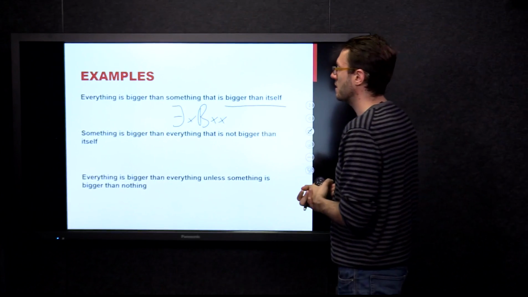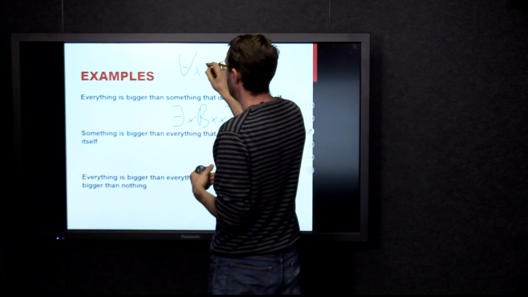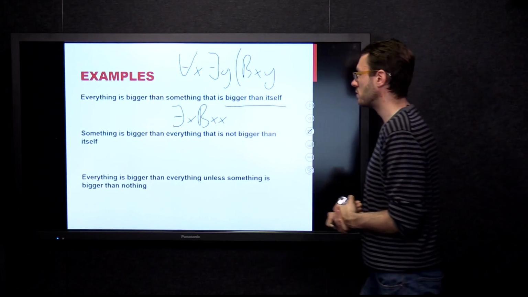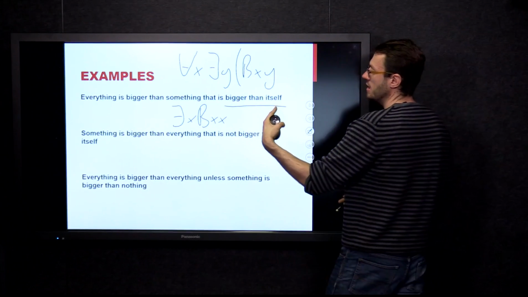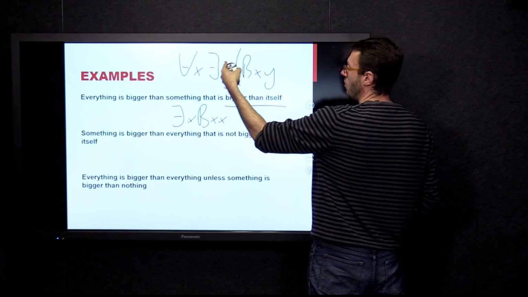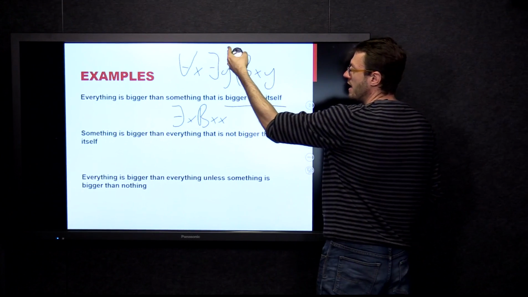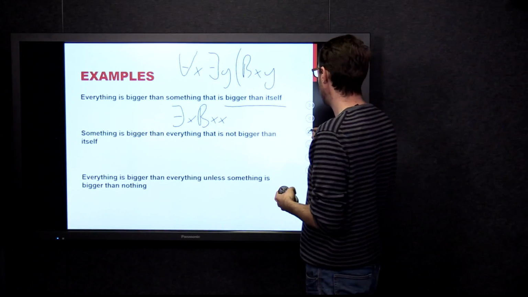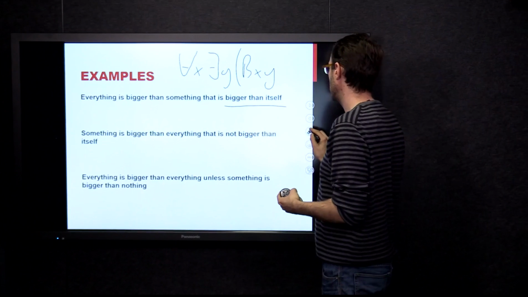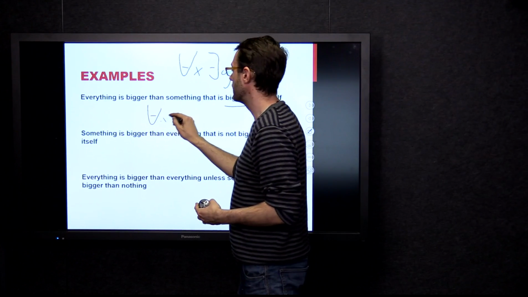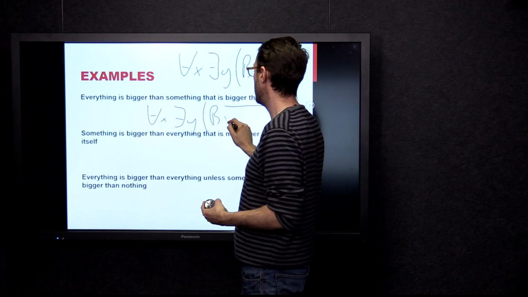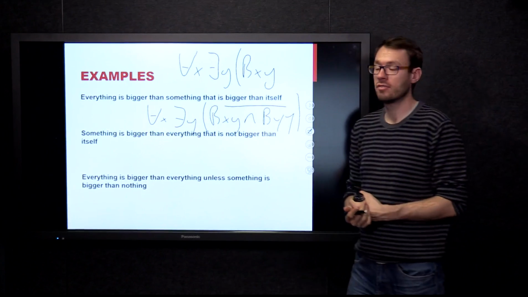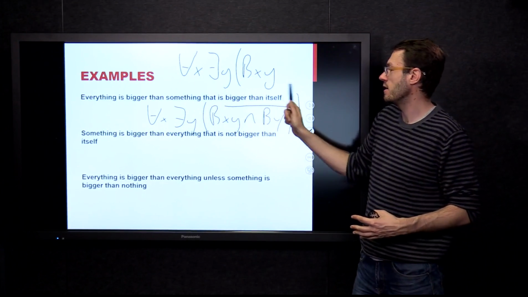Now we want 'everything is bigger than something.' So we know how to do that. For all x, there exists some y such that x is bigger than y. And now we want to connect these two ideas. We want to connect the fact that for all x there's some y that x is bigger than, and we want to stipulate that that y is bigger than itself. So we connect these two ideas into the following proposition. For all x, there's some y such that x is bigger than y and y is bigger than itself. So that gets us everything is bigger than something that is bigger than itself.